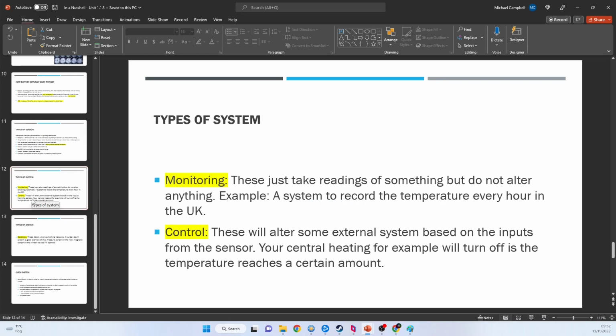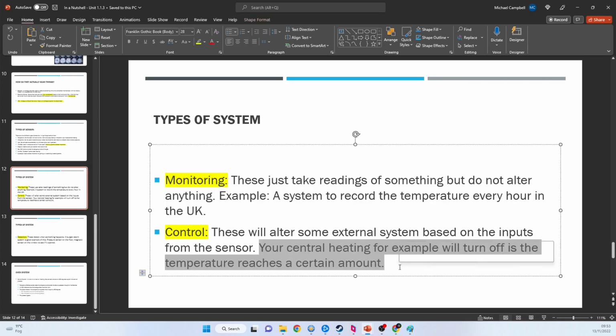Monitoring just takes readings of the system. So for example, imagine if I set up a system to record the temperature outside for a year every hour. That's a monitoring system. It doesn't do anything, it just records it, because I might want to make a graph of that later. A control system will take some input from the sensors and then do something with it, like alter something. So for example, a central heating. A central heating will turn off when the temperature reaches a certain value. Okay, that's a version of control.